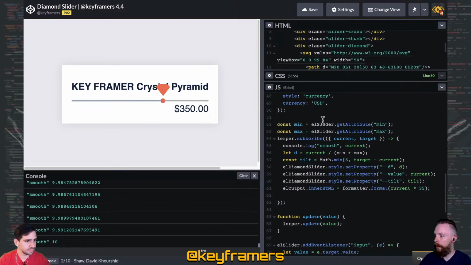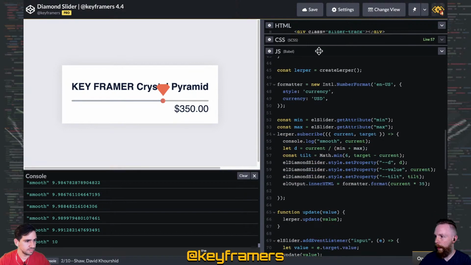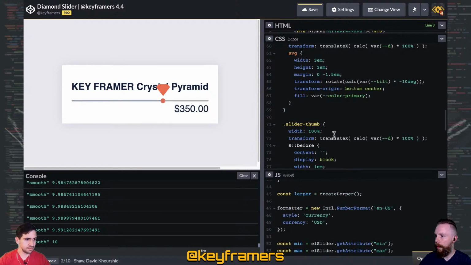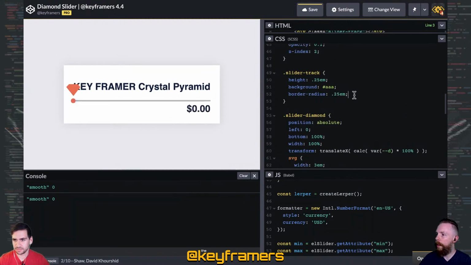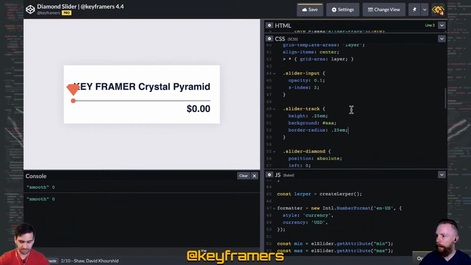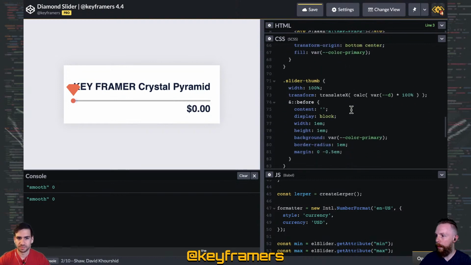Oh, we need to probably add some overflow, because when things start translating, it gets a little wild. Let's see, slider track, slider.